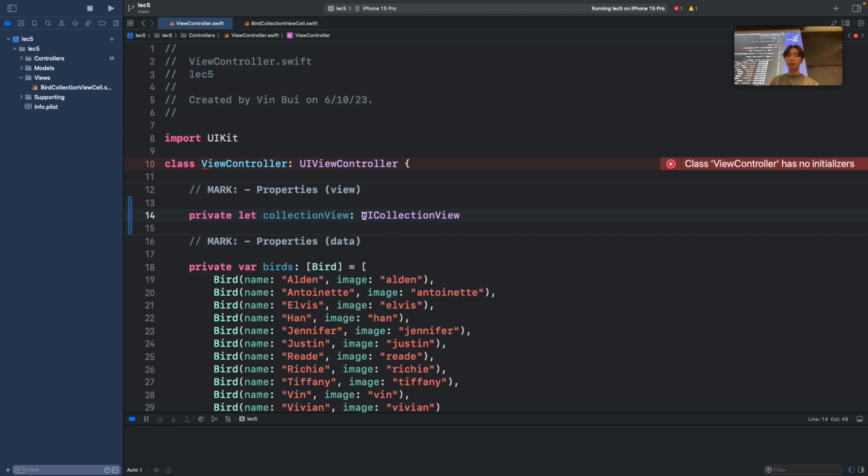That's because the table view could be nil, or that table view did not have a default value or initializer for it. Whereas a UI collection view, whenever you create it, you need to initialize it. That's why it's saying that this view controller class has no initializers, because it needs to initialize a UI collection view. So you may be wondering, what do we need to initialize inside of a UI collection view?